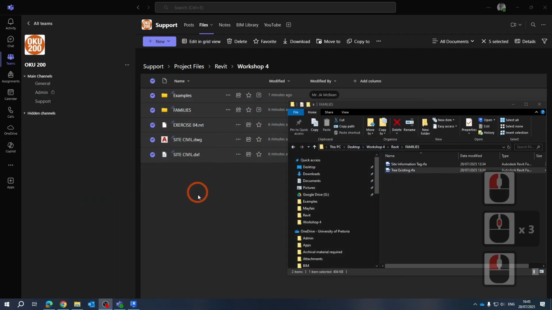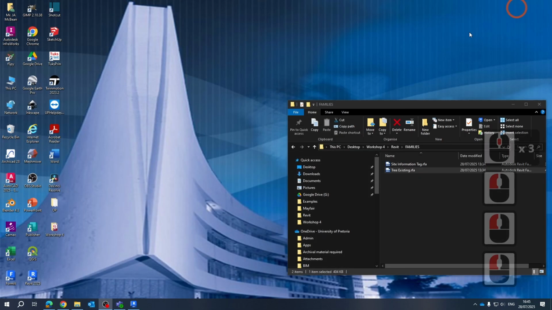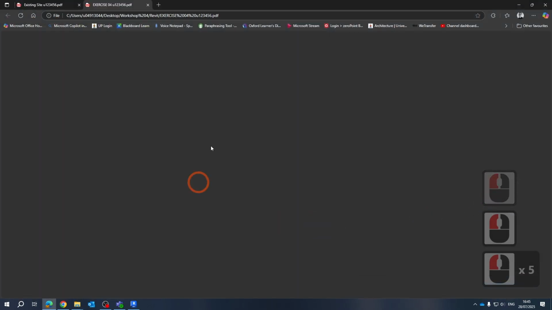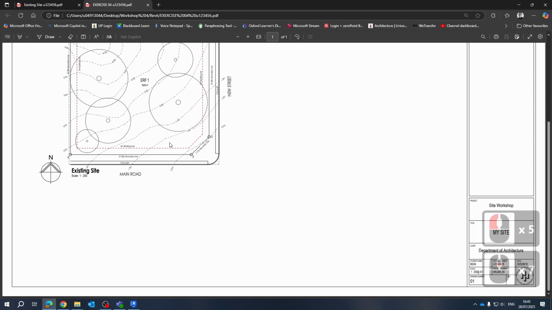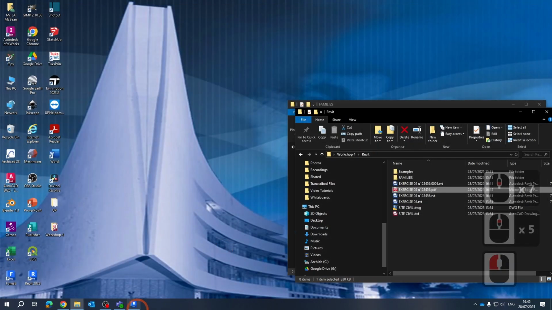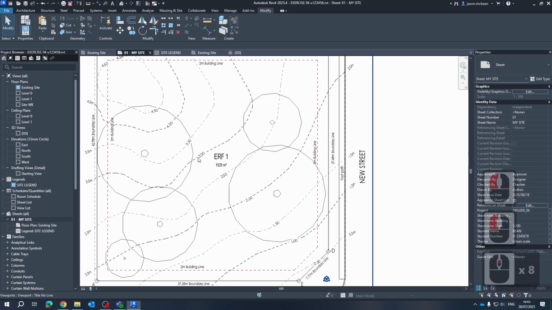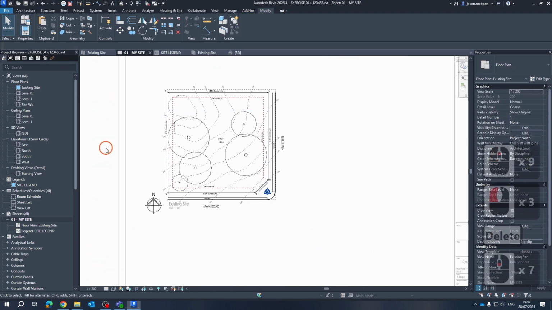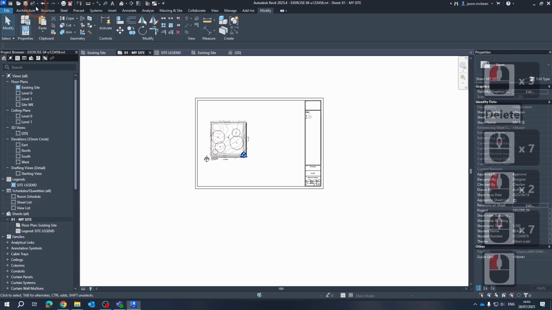Great. And your example file should look like workshop 4. I'm just going to quickly open that Revit, and this is the exercise file that I've exported now. So it should look like this and read like this. Just remember, you must delete those contours. So that was my bad. Just make sure that you delete these contours. Okay. Great. Save your project.